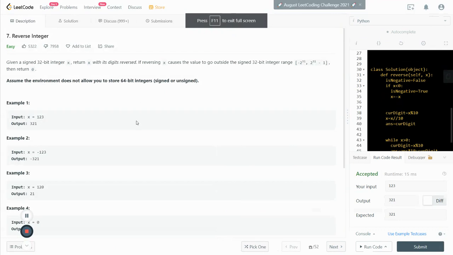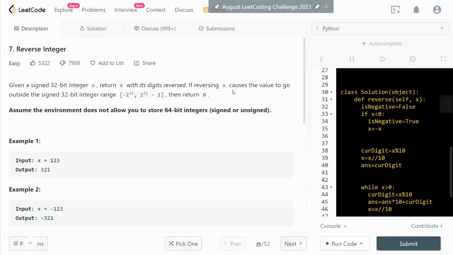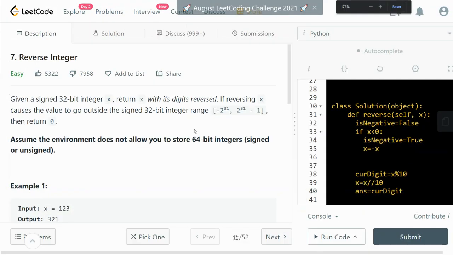Hey guys, in this video, we're going to walk through LeetCode number 7, Reverse Integer. We are given a signed 32-bit integer x, and we need to return x with the digits reversed. If that causes the value to overflow, so it goes outside the range of negative 2 to the power 31 and this range, which is the range for a 32-bit integer, we have to return 0.